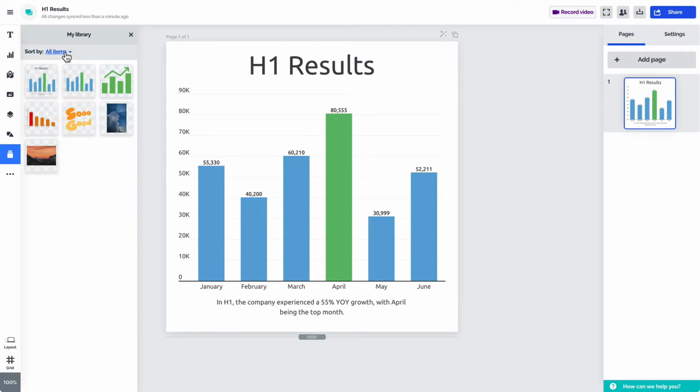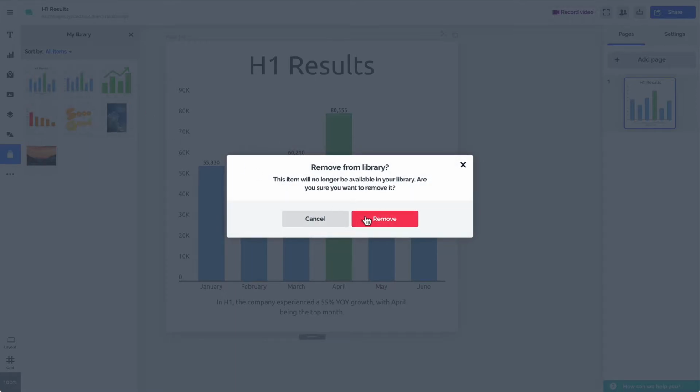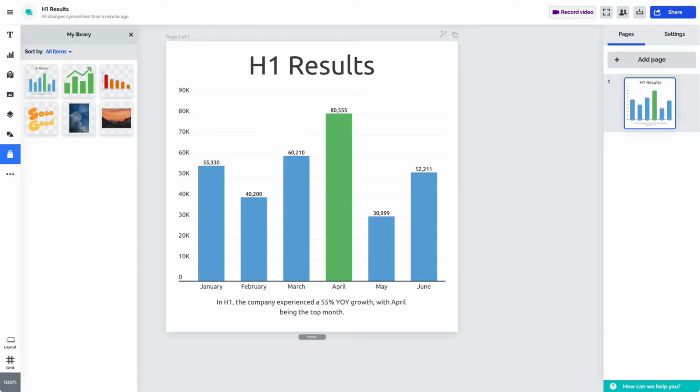If you'd like to delete an item, hover over its thumbnail and click on the three dots. Then select Remove from Library and confirm the action in the pop-up. Heads up that this will not delete the item from the projects you've already used it in.